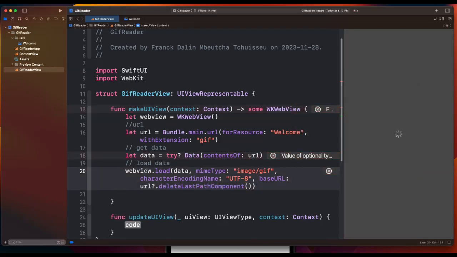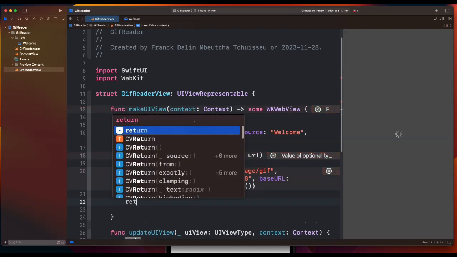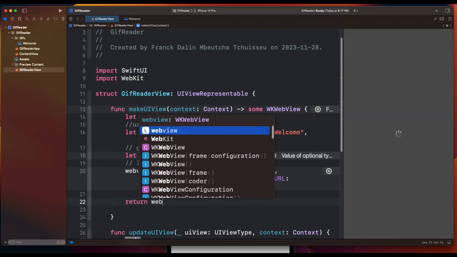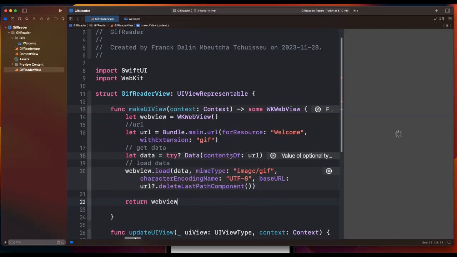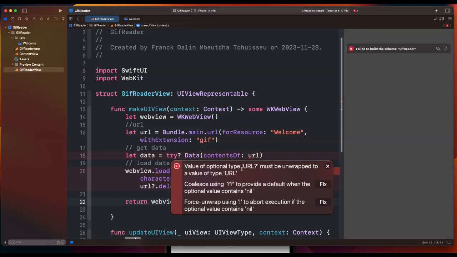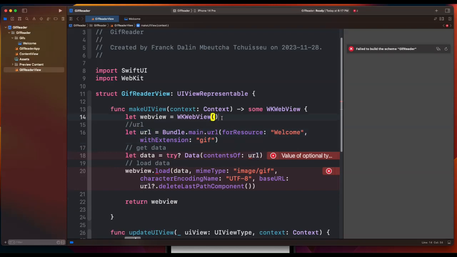Perfect. So here we load this data into our web view, and now what we want to do is simply return this web view. But now as you can notice, we still have some errors. Why do we have these errors? It's simply because this URL can be nil. As you can see, value of optional type URL, so this can be nil. So what we want to do is unwrap this URL. How do we do that? In order to do that, we want to put the URL and the data into an if statement.